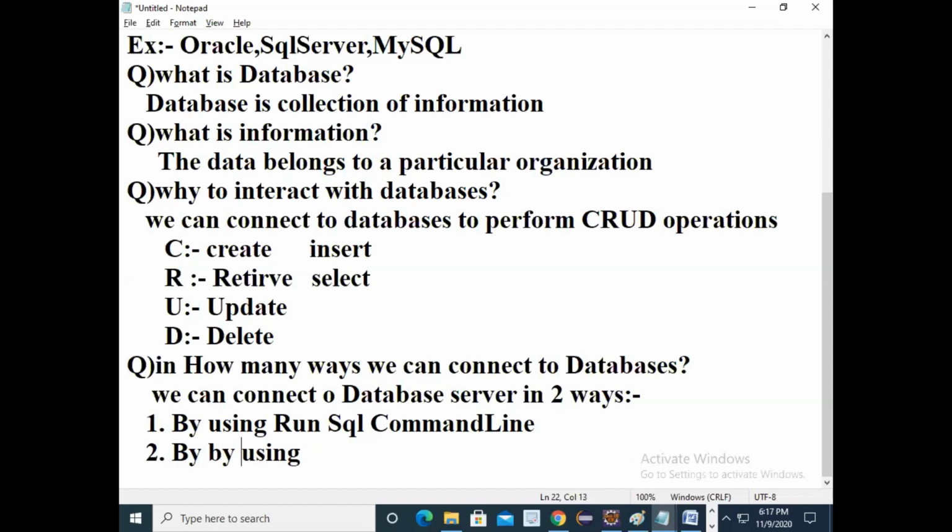We can connect to a database server in two ways. One is by using Run SQL Command Line. The other one is by using some applications. Let us assume a Java application. .NET also can communicate. You can communicate in two ways.